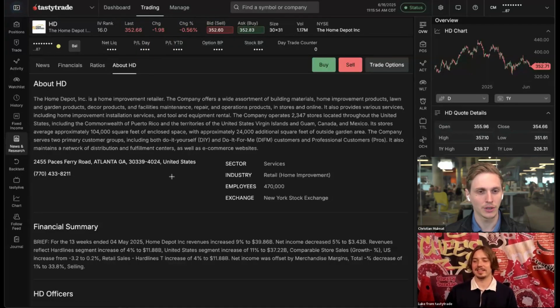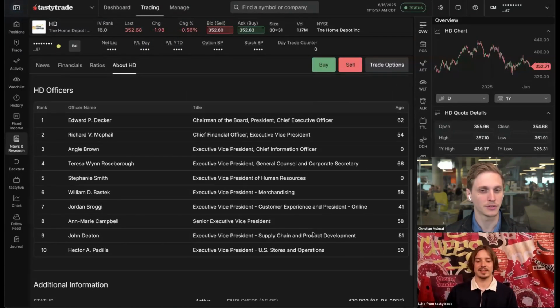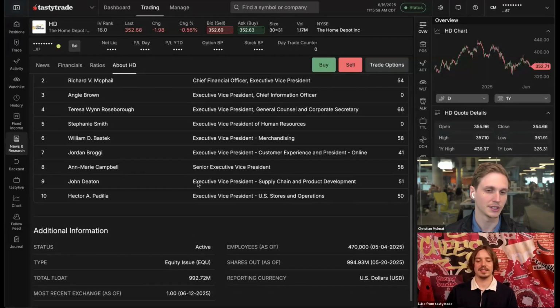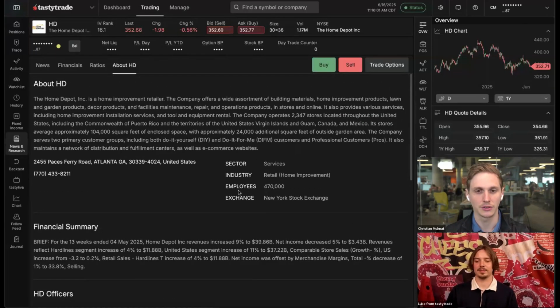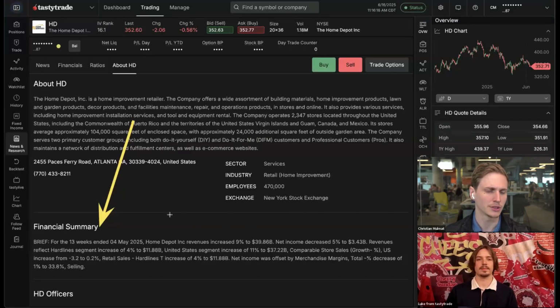So that is great. We also have some other information, like you can see the different officers, CEOs, and some other information as to how many employees. So Home Depot has almost 500K employees, which is very, very impressive. Makes sense with how many stores they have. And also there is a nice little financial summary here that breaks down some of the recent financials as to how much they've increased or decreased over the last quarter. So again, it's a nice little brief section. We can get into it a little bit later, but let's go ahead and get into our financials.